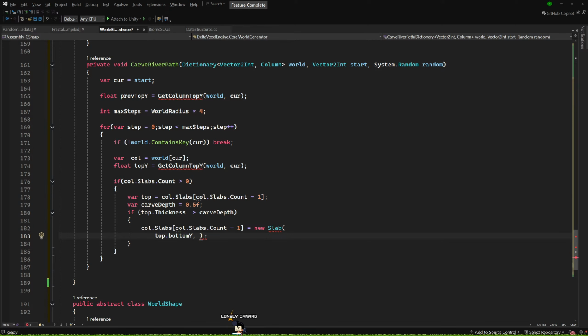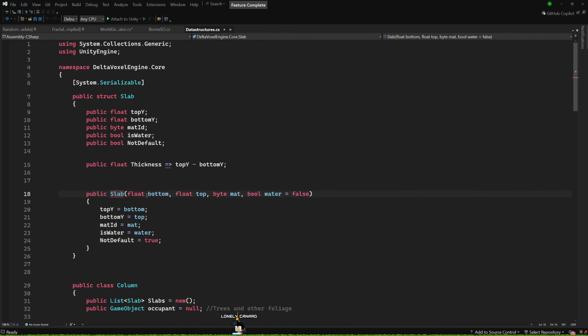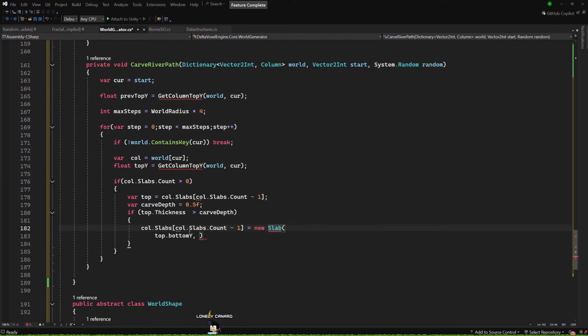Right, it's bottom first, and then, hold on. Bottom, top, mat, order. Okay.